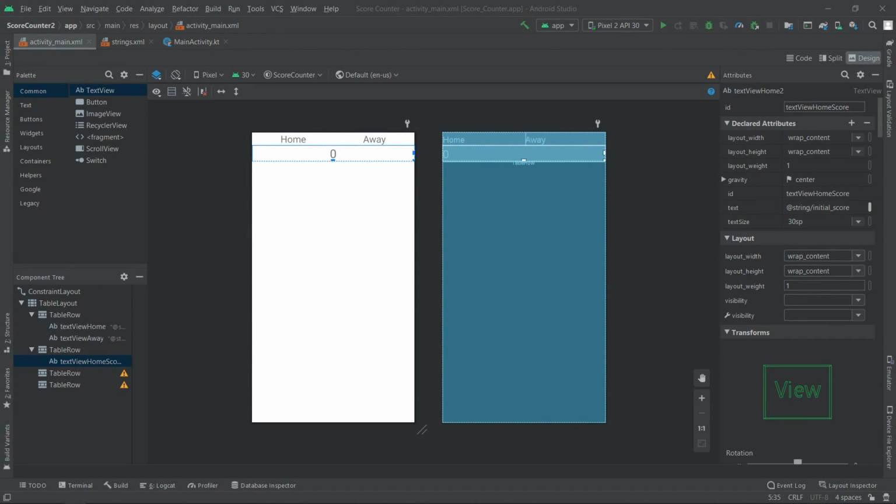Now we will copy this text view. So again, we want to select it and hit Ctrl+C, Ctrl+V. All we have to do to finish it up is to change the ID. We'll remove the 2 from the end and we'll change the text view home score to text view away score. And we'll hit enter and we'll hit refactor.